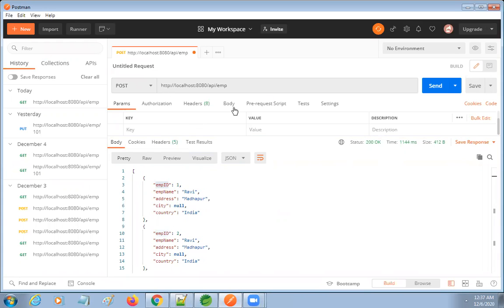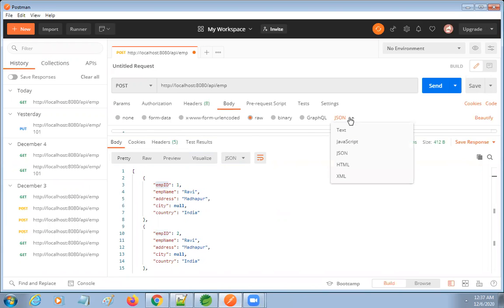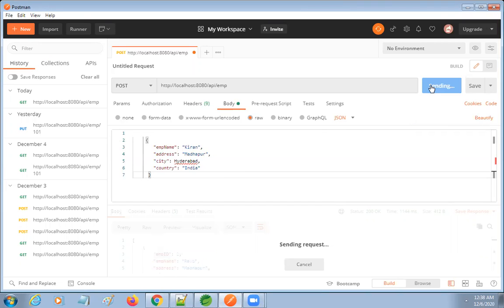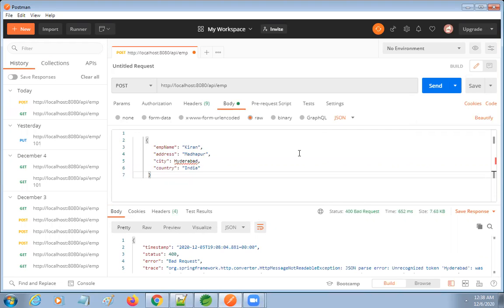I'm using post method and body. So it's a JSON. By default, your RESTful web services will expect a JSON request. If you don't provide consumes also, by default it takes JSON. So now send. So 400 bad request.